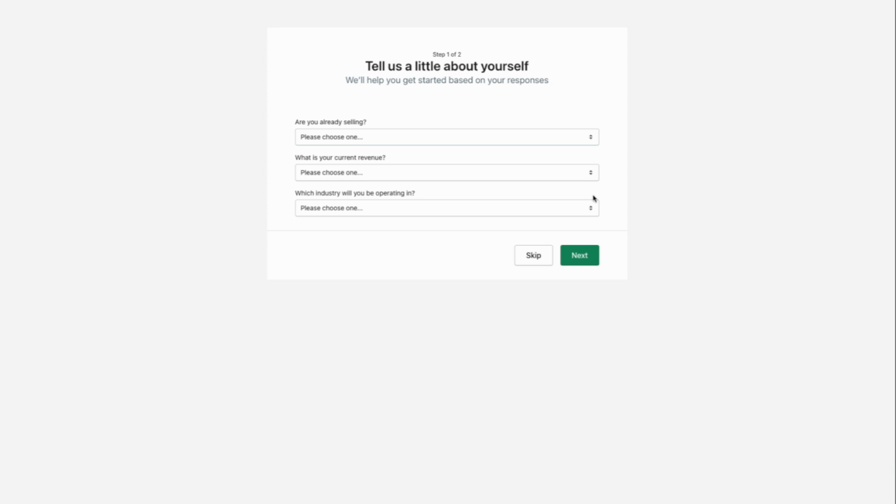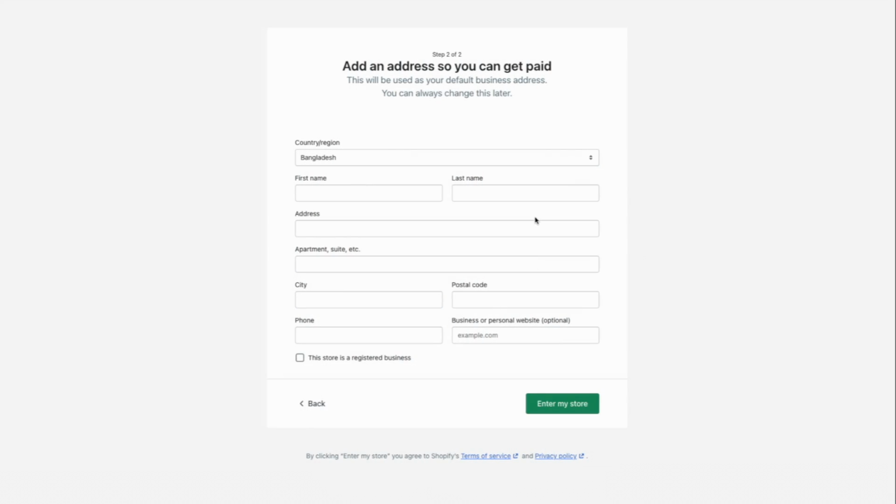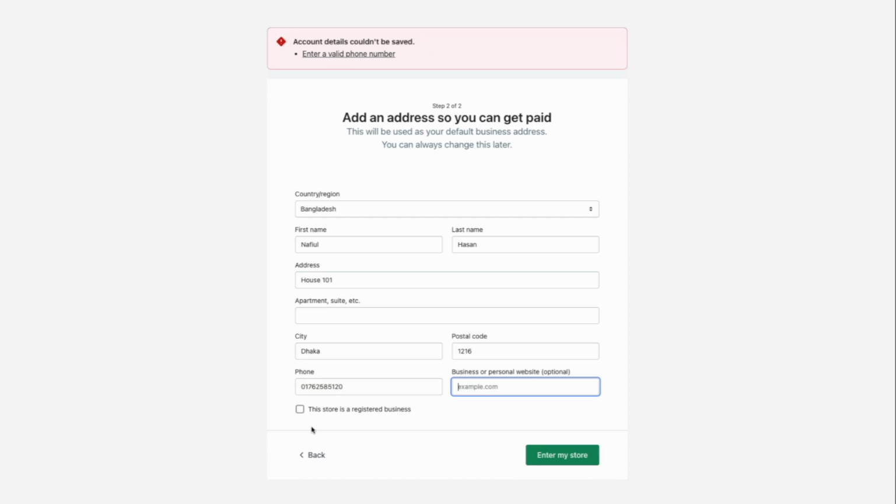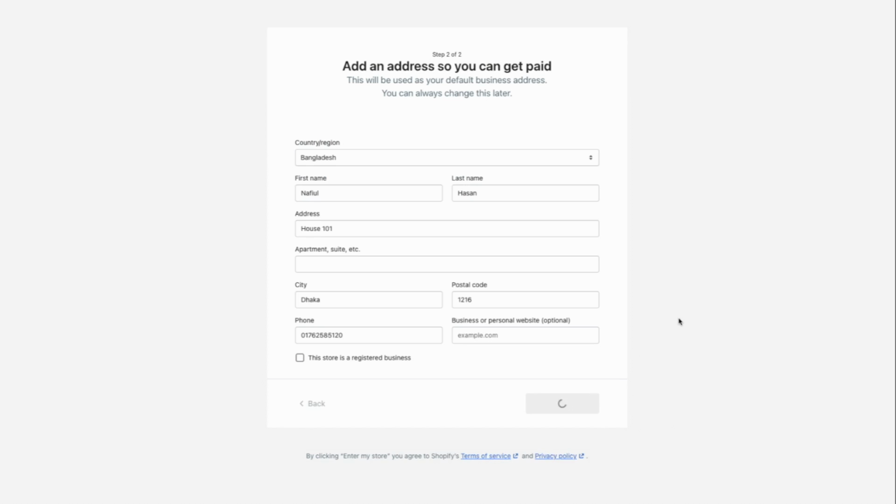Now you need to input some more information, but if you want, you can skip it. Now you need to input your addresses. So Nafiul Hassan, and I'm inputting my address. Input my phone number and enter my store.